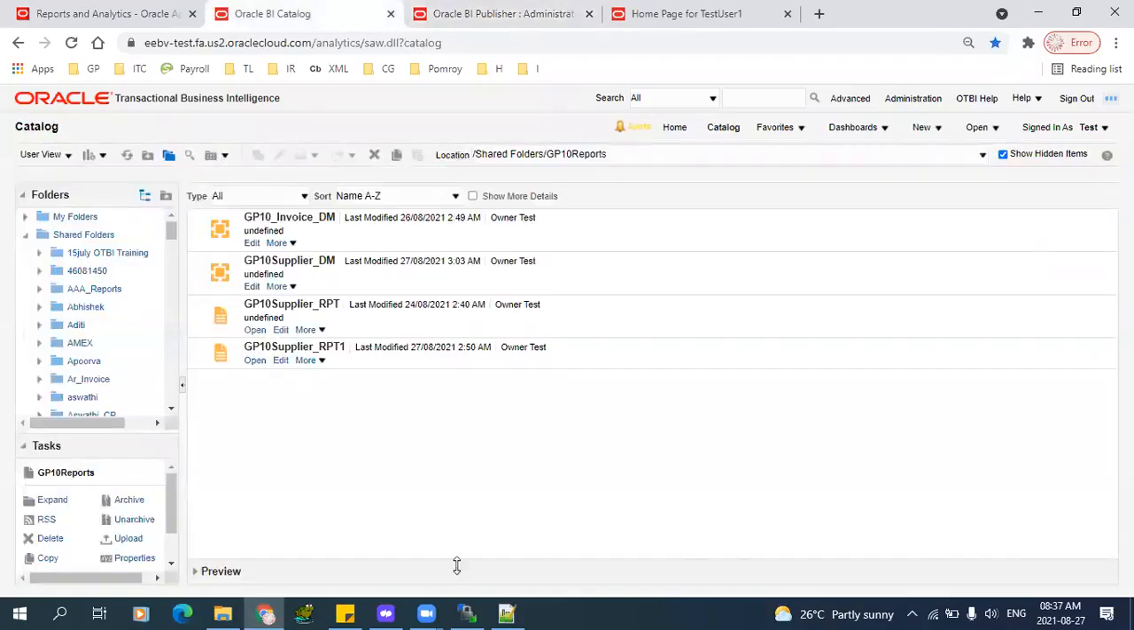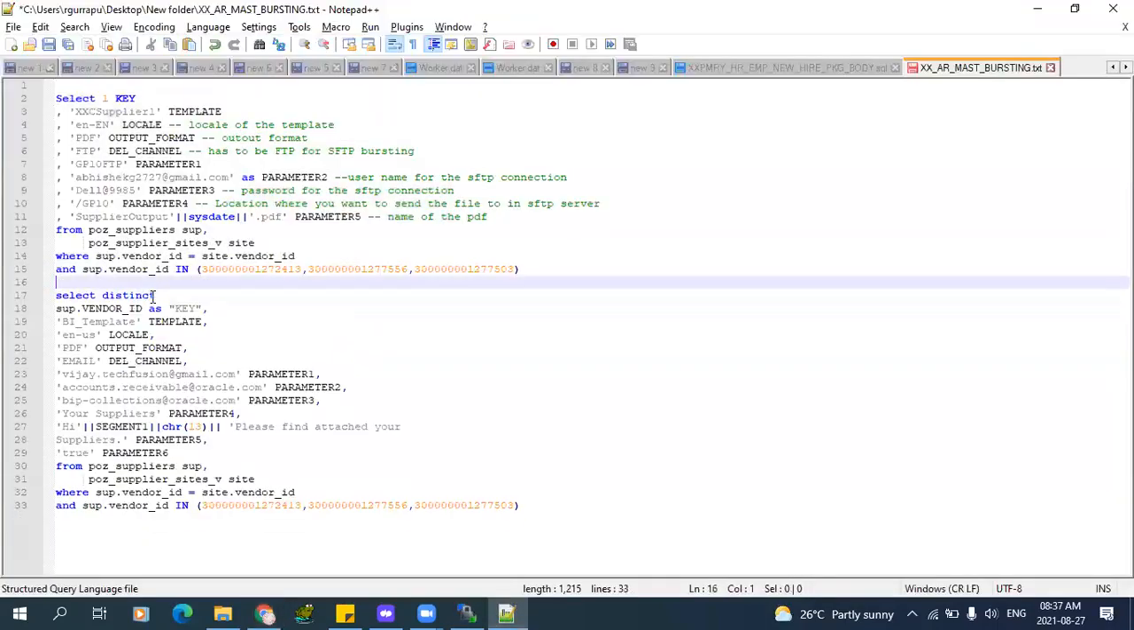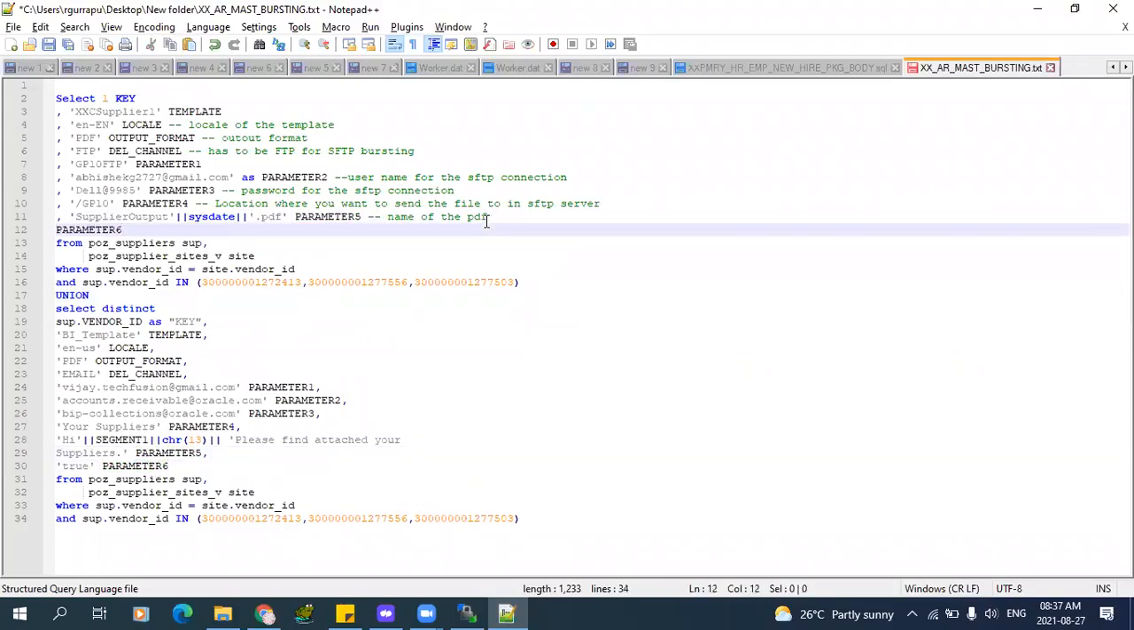Let's see one use case, whether it is working or not, I'm not sure. Just try to add a union here, whether the union will be supported, all the columns would be matched. Parameter, delivery channel, output format is there. Parameter 1, 2, 3, 4, 5. What is this? 6. Attachment. Okay. Attachment parameter 6. You can use parameter 6 as null.